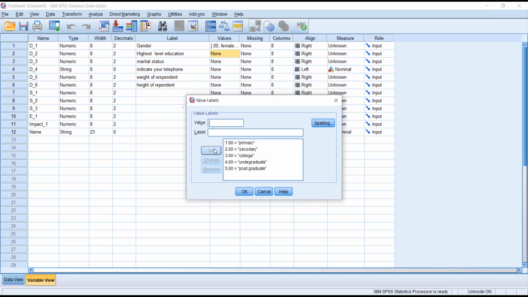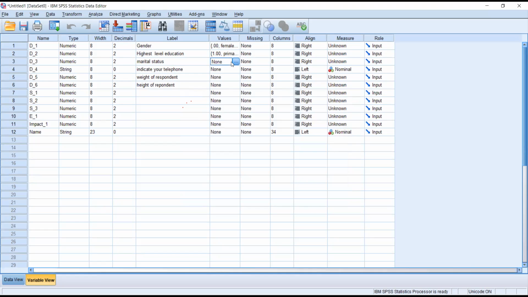The lowest is primary and then the highest is 5. So this kind of ranked response is what we are going to describe later as ordinal measurements. This is a ranked response. You can simply know the lowest and then the highest level of measurement. Now we move to the next variable, which is marital status.